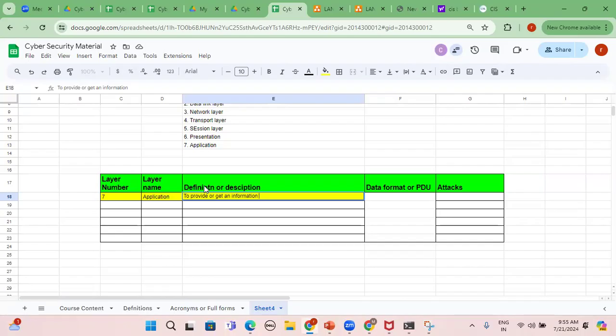Not only this, there are so many things that fall under the application layer. It is used for messaging, for virtual terminal, for web browsing, and for file transfer. Each and every case we can use it, either to get information or to provide information.